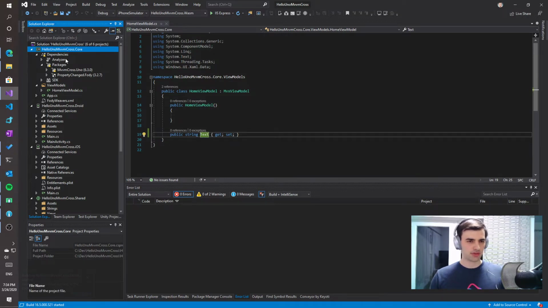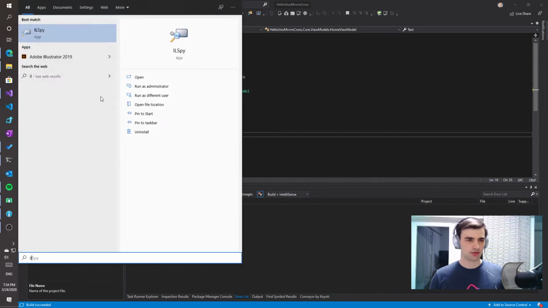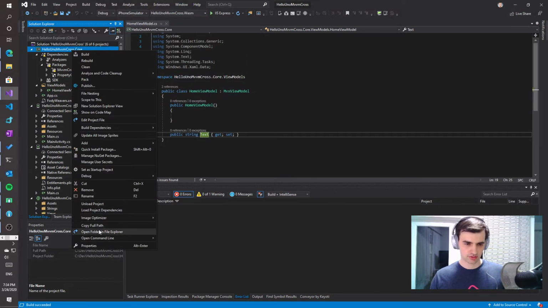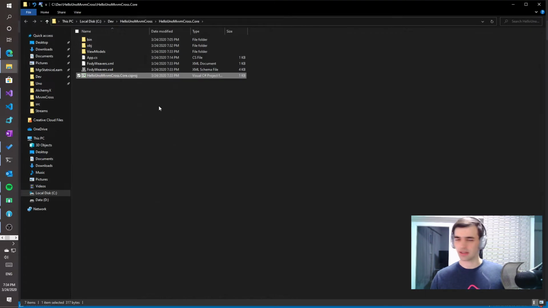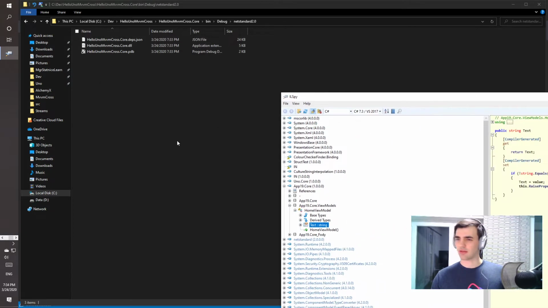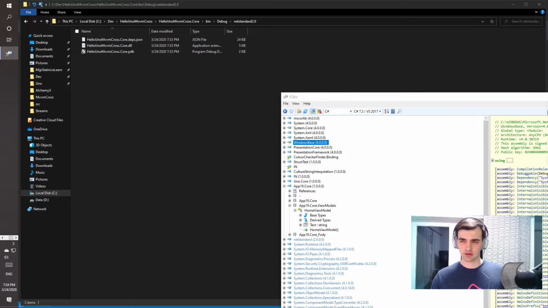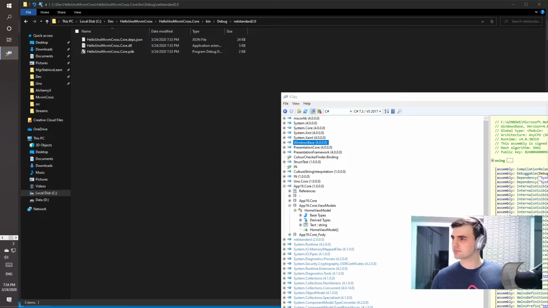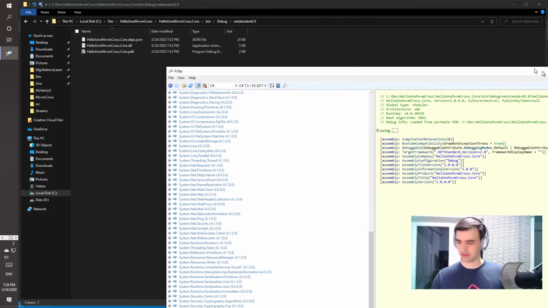And I can prove it to you if I build it. I can use ILSpy and just open the DLL there. So let's see, the debug DLL, not in standard, and I will open it here, and I will try to disable the linker. Yeah, good idea again.